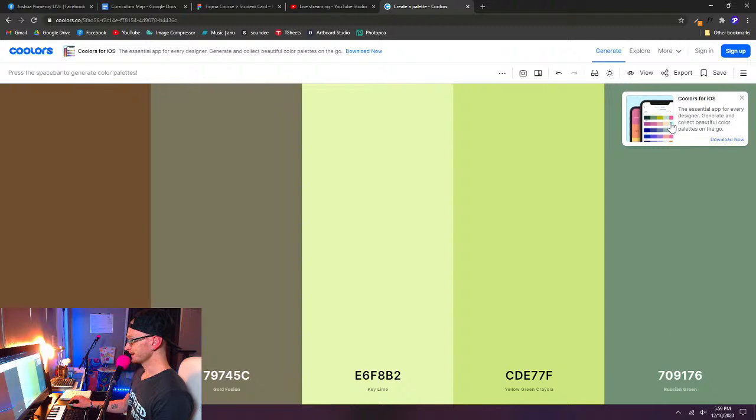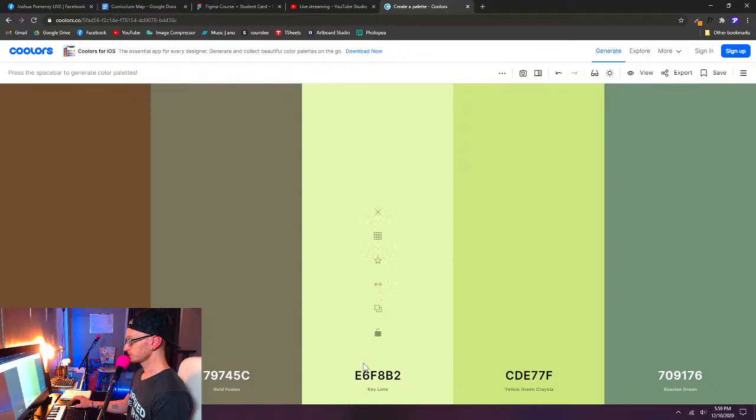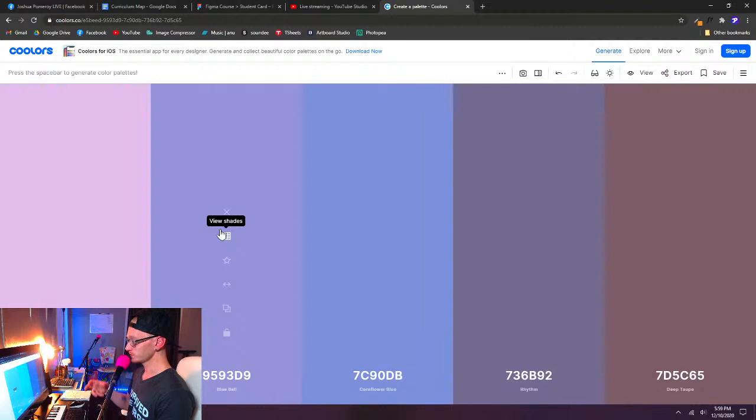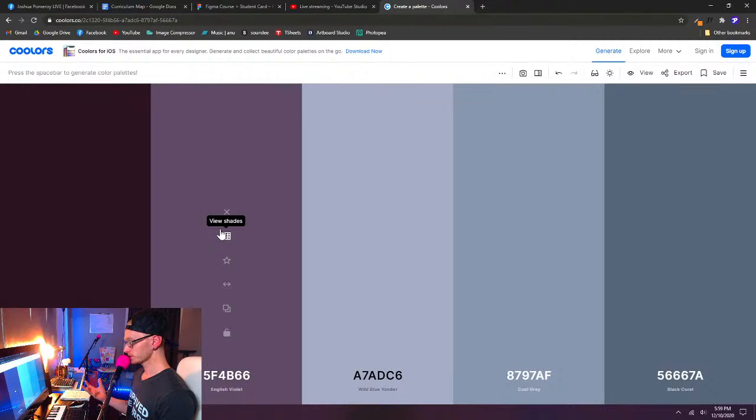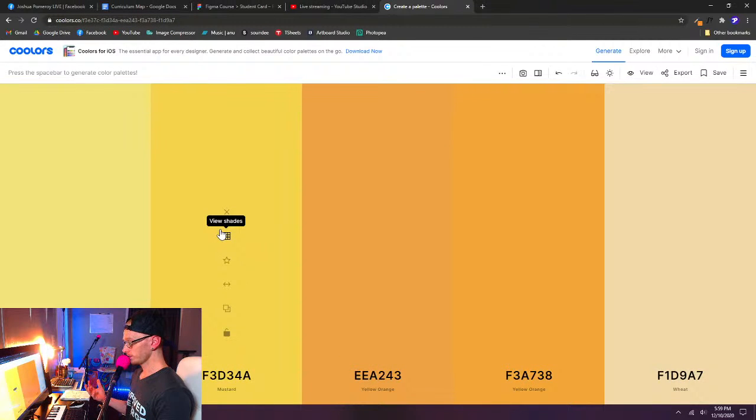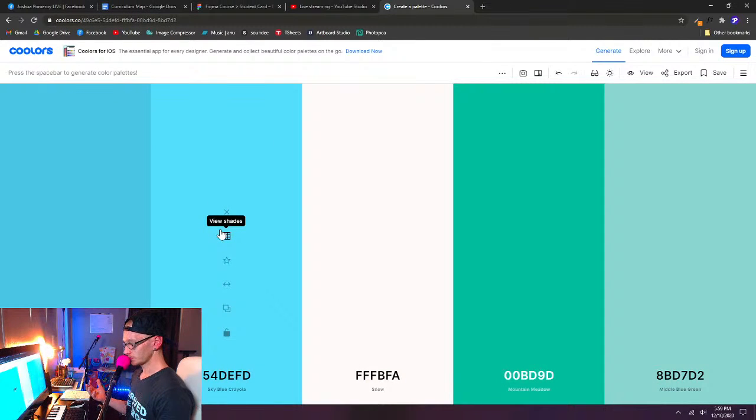Coolors also has an app, and I believe that they have a Chrome extension as well. We don't need to mess with any of that. So here it is, right? And what we can do is just hit spacebar, and it will generate a random color palette of harmonious colors every time we hit spacebar. It's a fantastic tool, and I love it.